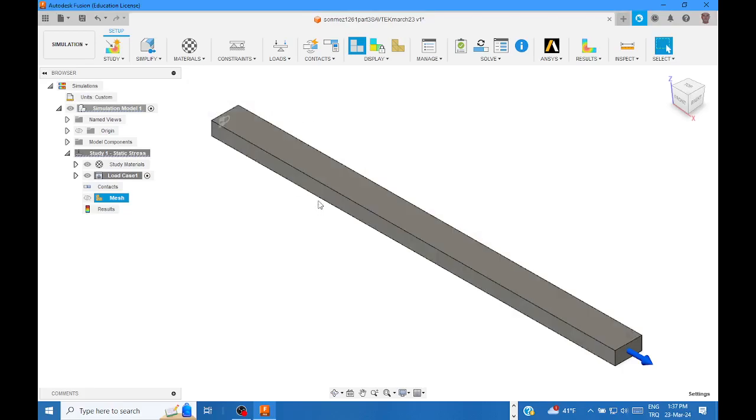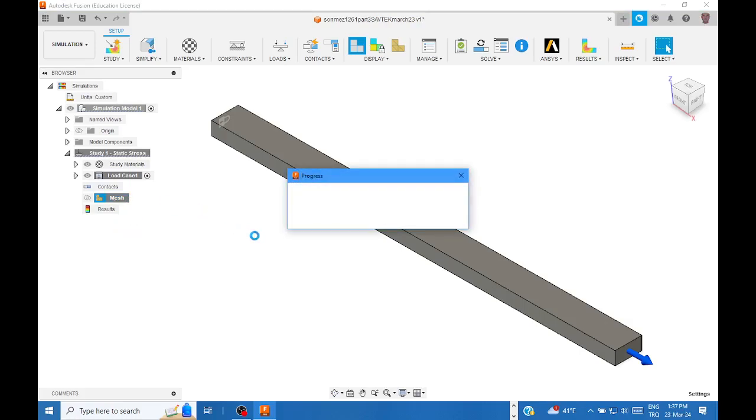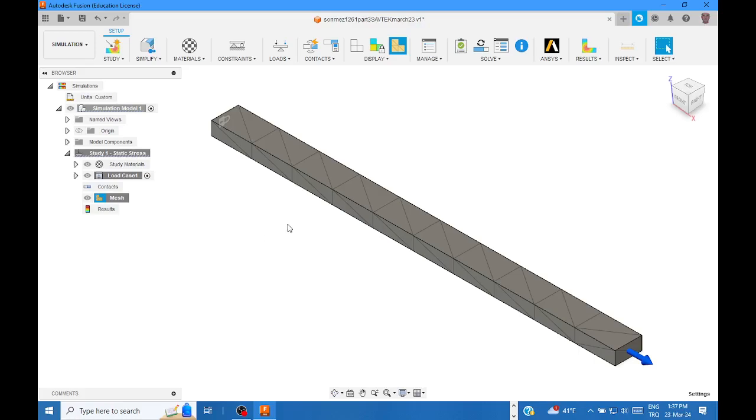This is the thing to do for changing the mesh size for the entire body. It is not local mesh, okay? For that, the new mesh setting will be applicable for all the points throughout the body. Okay, generate the mesh. Default mesh. Okay. And then solve the problem.